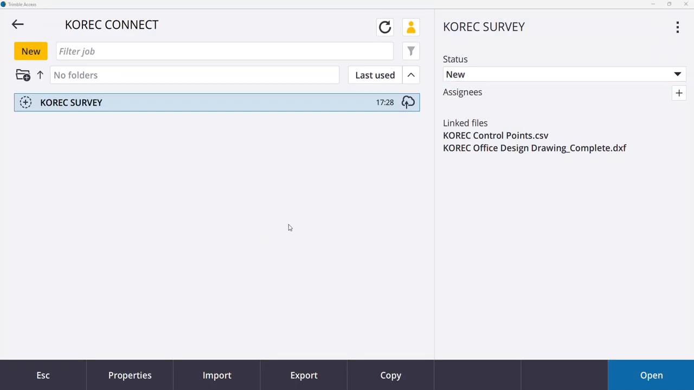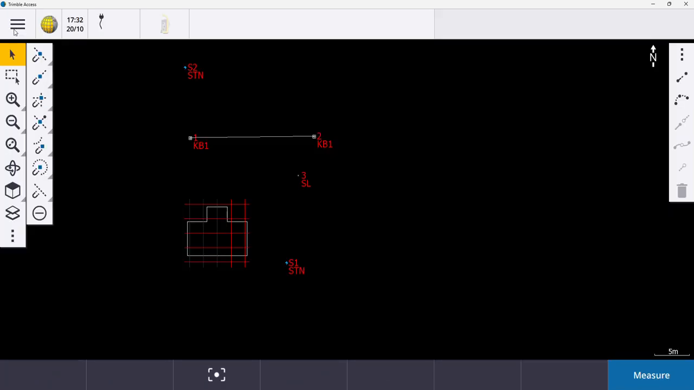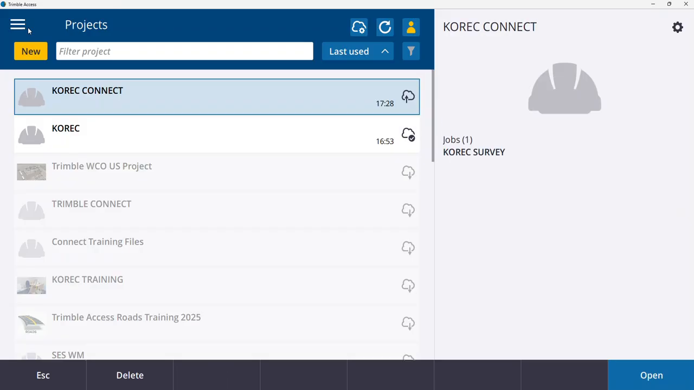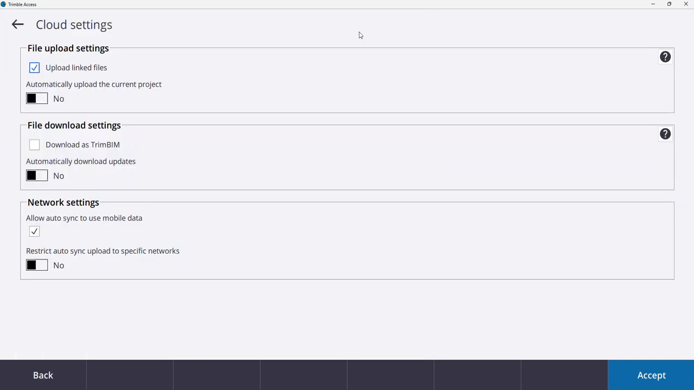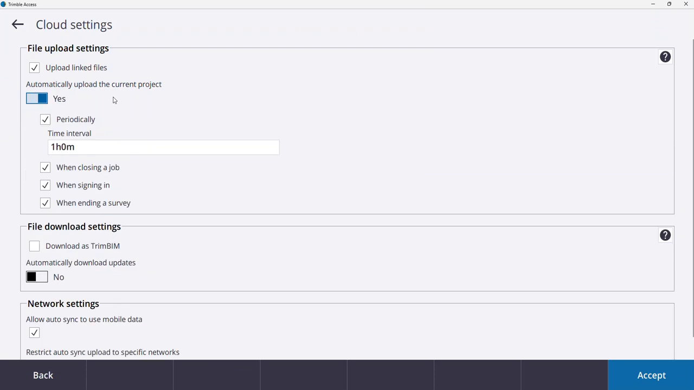Just to mention also that there are other ways that you can manage your sync. In this case I've manually gone in and remembered to upload my job file when I was finished. However, if you go back to the projects menu in Trimble Access, you'll see that you have sync options up here, this cloud with the cog on it. And if I had preferred, I can get this to automatically upload the project periodically. So maybe I want to upload it every hour, 2 hours, whatever it is.